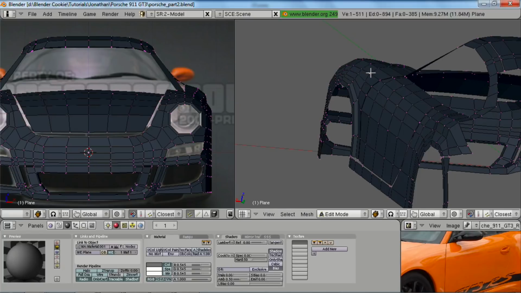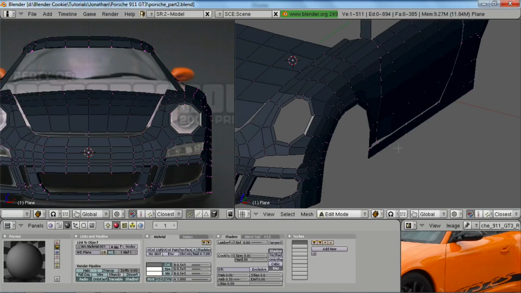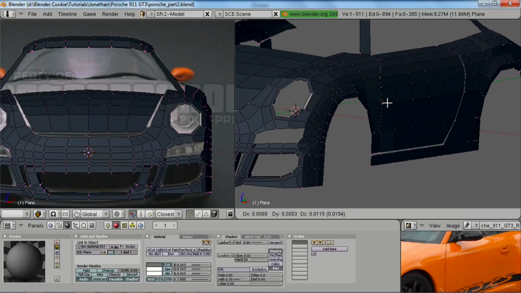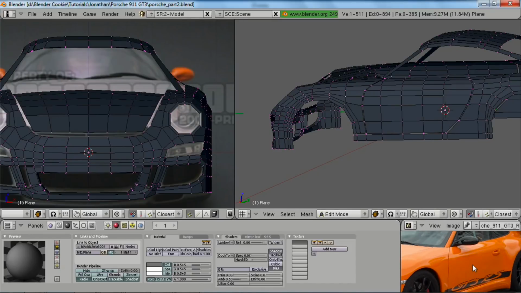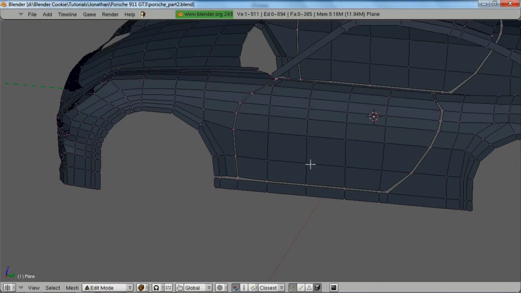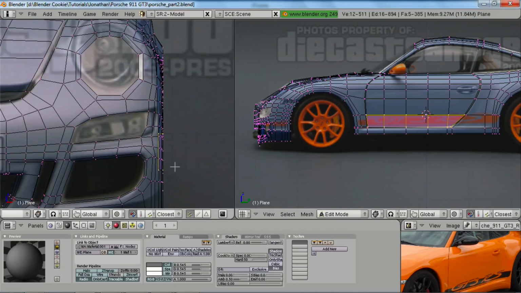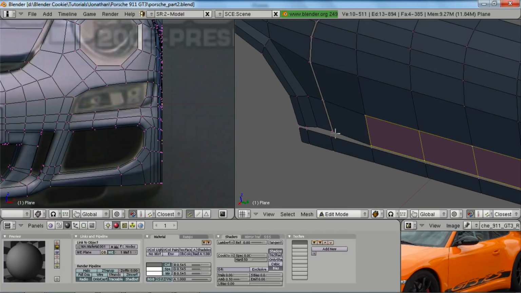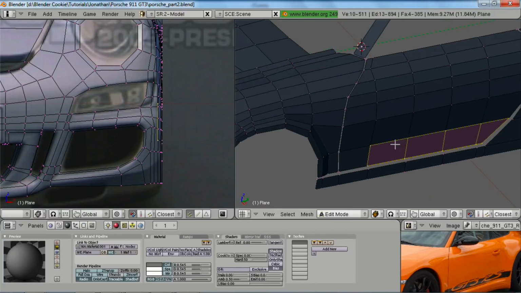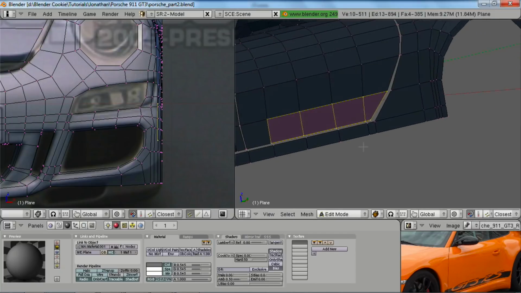See if there's any areas we need to tweak. We can see we need to pull this out a little bit. Pull this out. And then we need to select our entire door panel, or the entire bottom section, and snap it along the x-axis to those, so we get this arc down here.